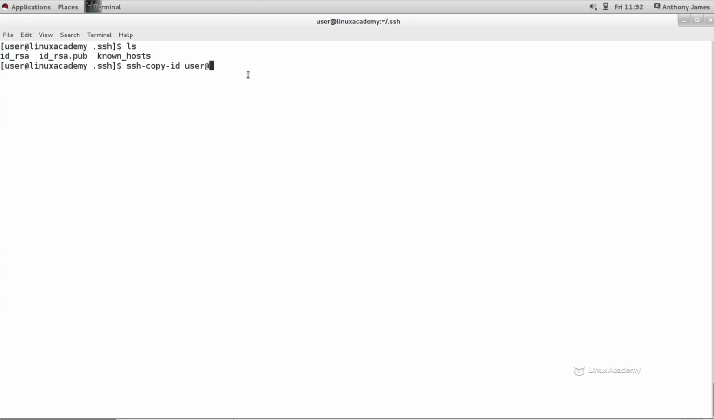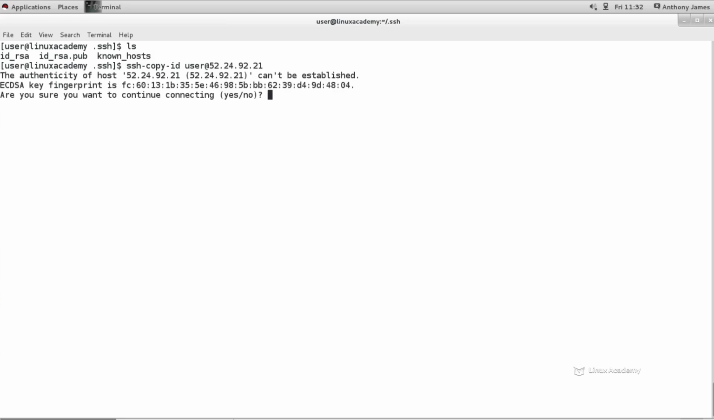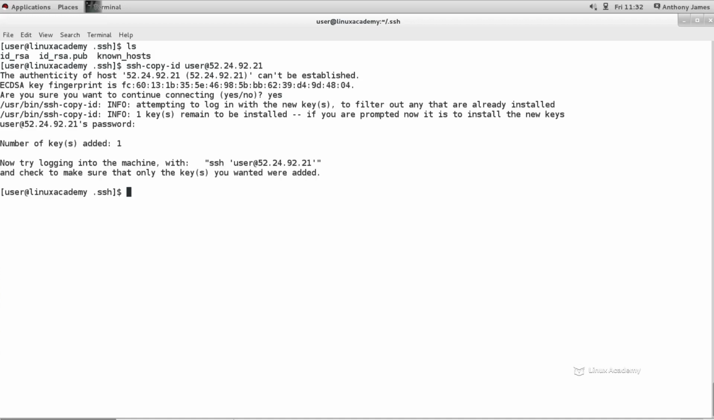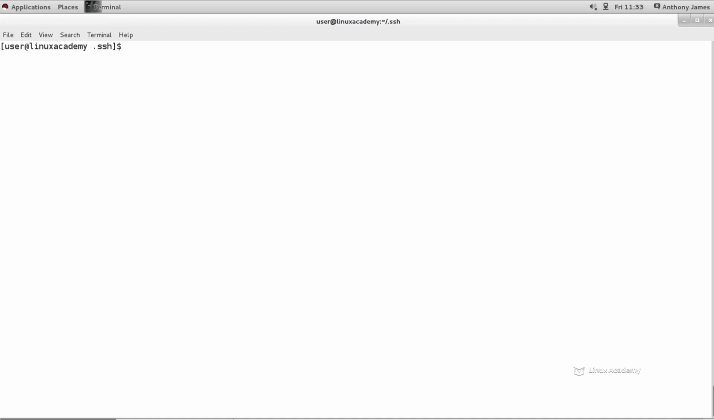So I'll do ssh-copy-id user at, and then my IP address. I'm going to go through regular authentication to copy it up there. And you'll notice we've copied it up there now. So if I wanted to, I could say SSH user, and I'm just going to SSH into that system.